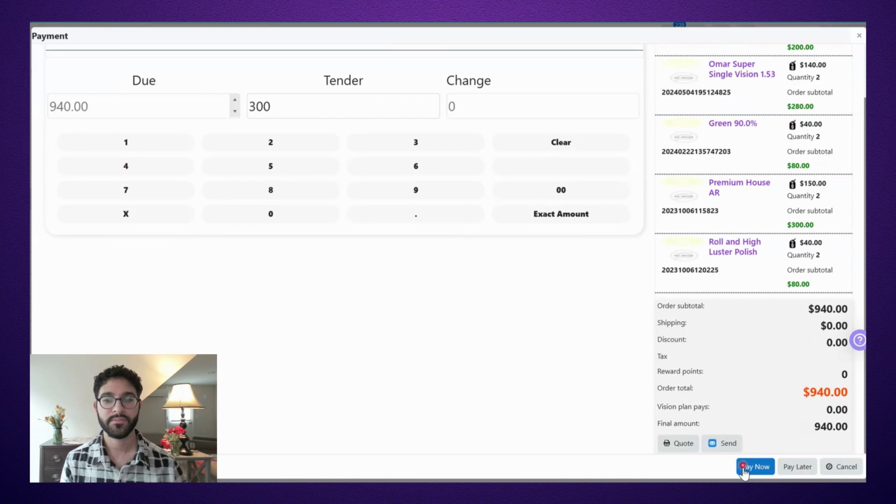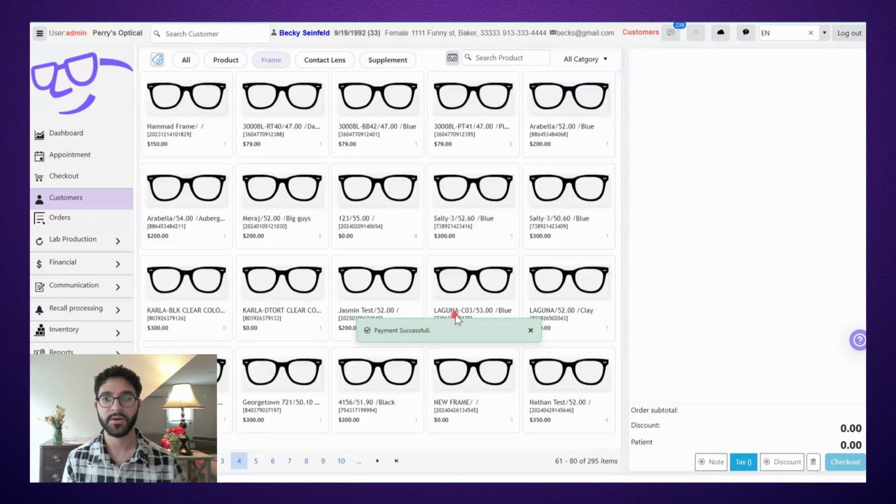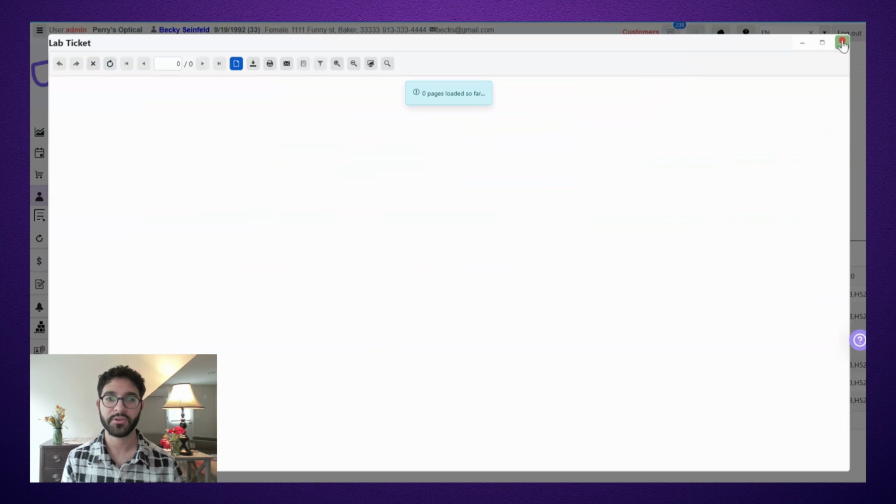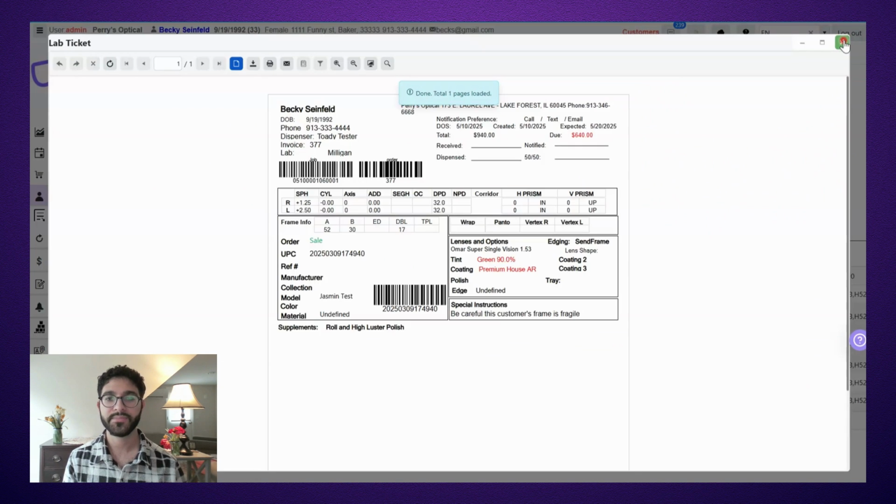All right, we'll hit the Pay Now button. This will take a second to load, and from here you'll be able to print your lab ticket, print your invoice, and even email it to the customer. Right, so you can see the customer 0640. Let's print that lab ticket. It has all the gritty details on it that we've added.